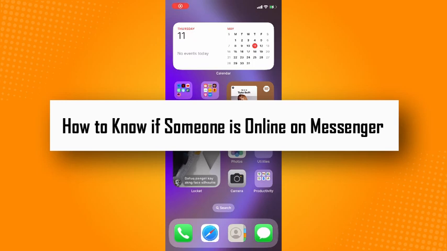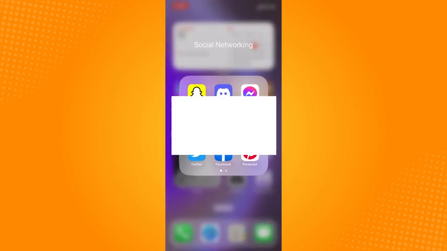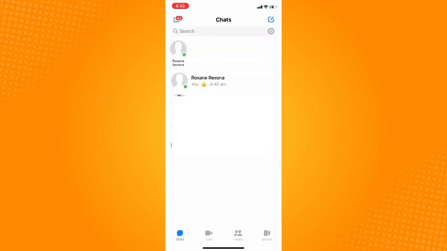How to know if someone is online on Messenger. So all you have to do is go directly here to your Messenger section, and you will be directed to your chat section. Basically, you will see all the chats, the conversations you had with all the people you've just messaged.